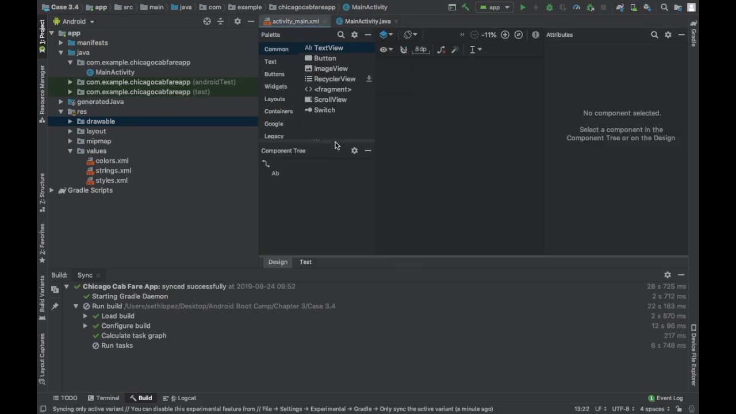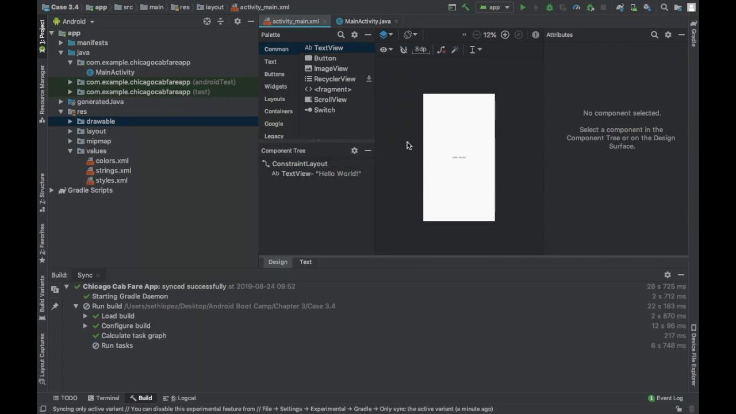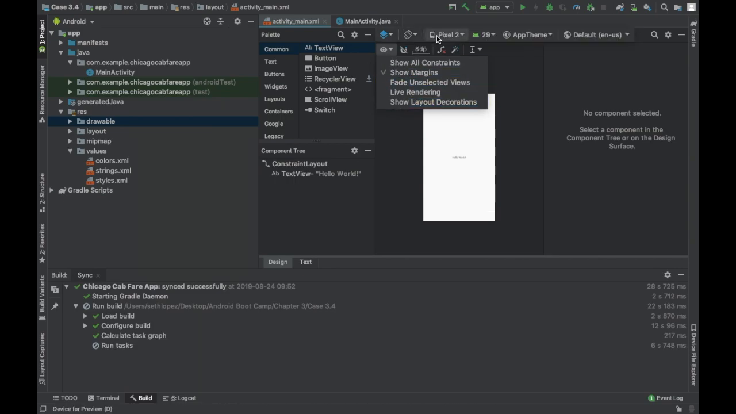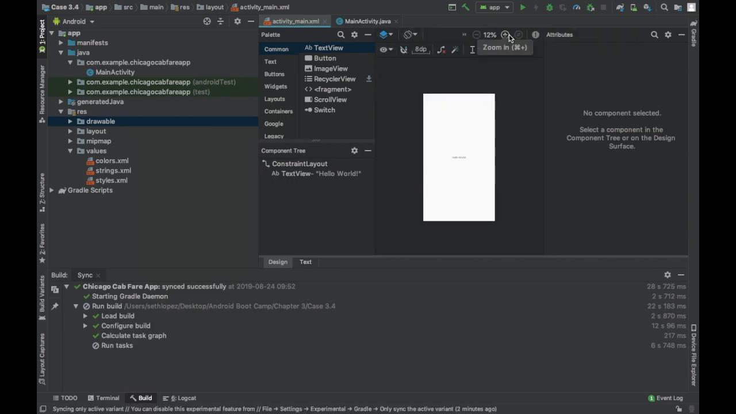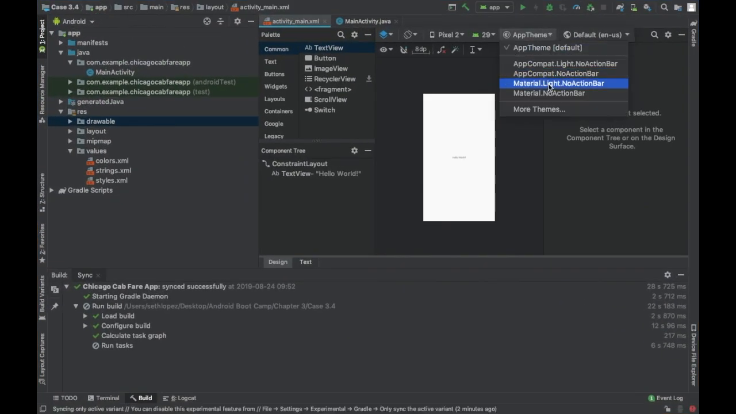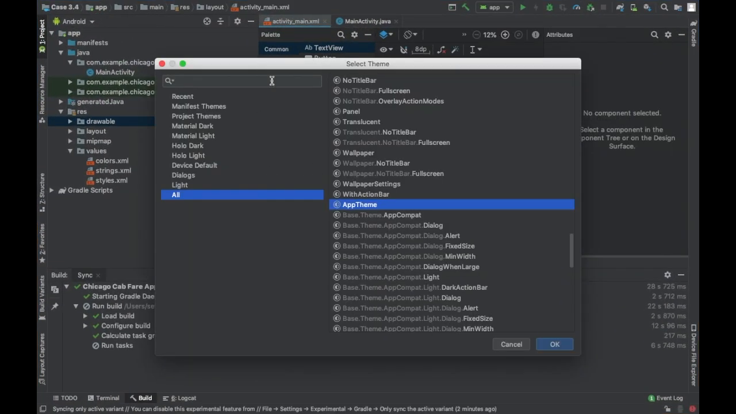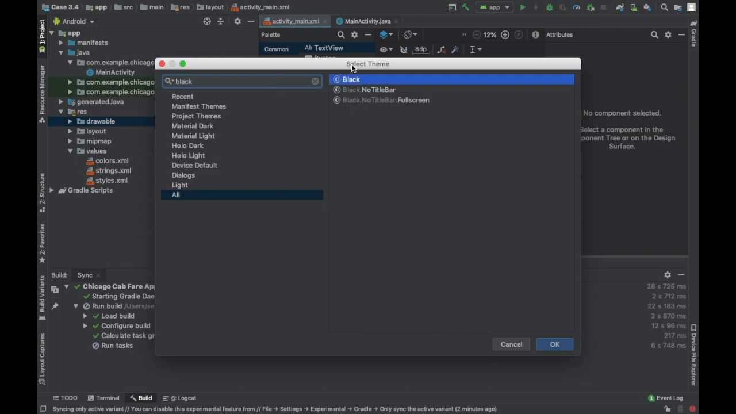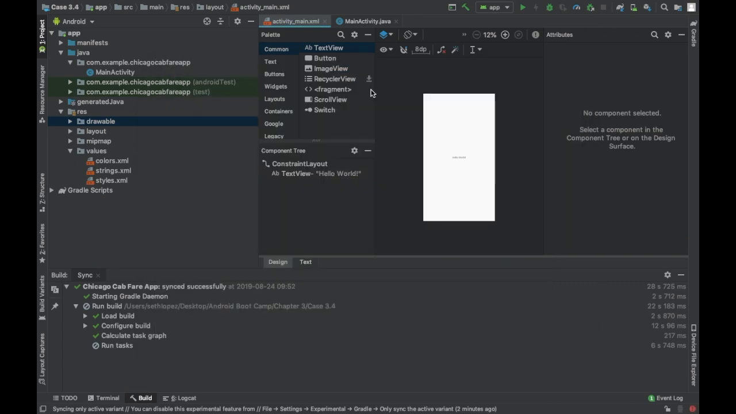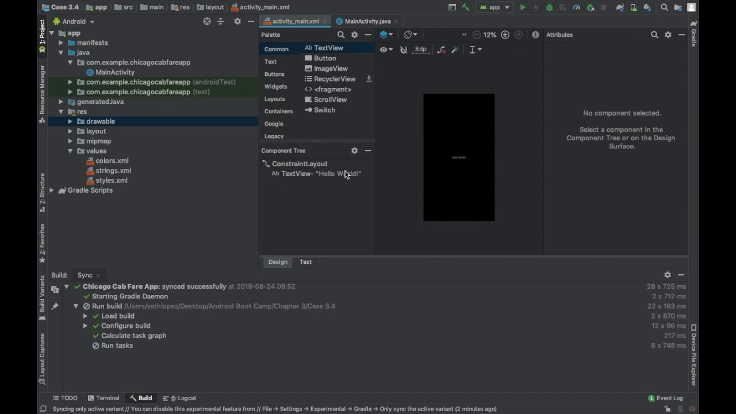Okay, go to your XML. It's not going to have the action bar, and we'll go ahead and make it black. Let's go ahead and select our phone, Pixel 2, no layout, app theme. Okay, that was weird. No themes. I mean, more themes. I'm going to type in black. No title bar. Hit OK. Sweet. Let's go ahead and get rid of the Hello World.